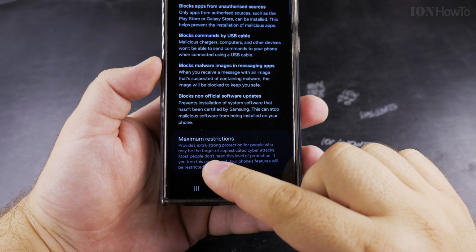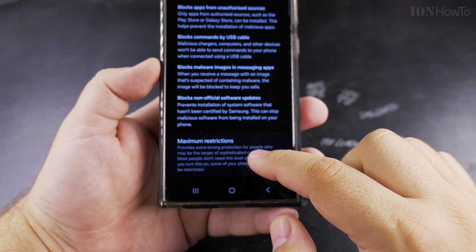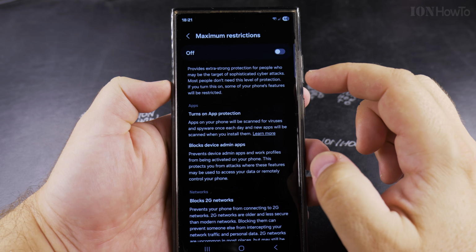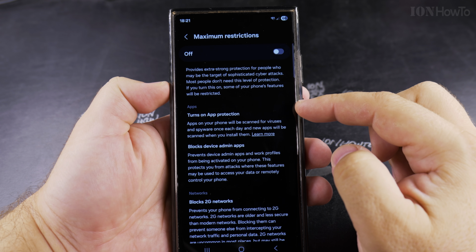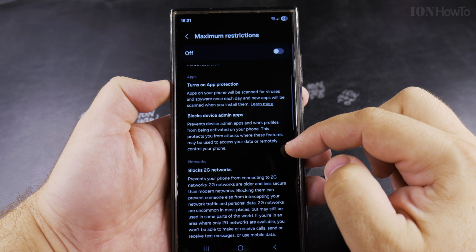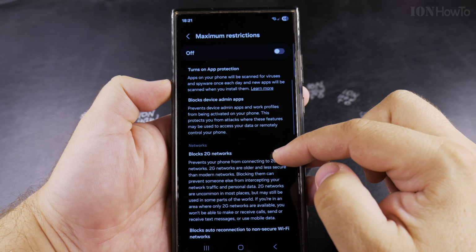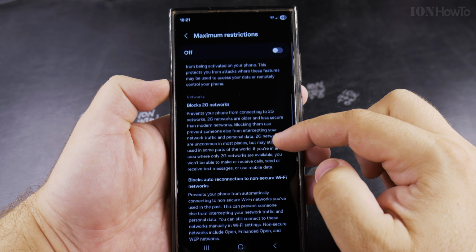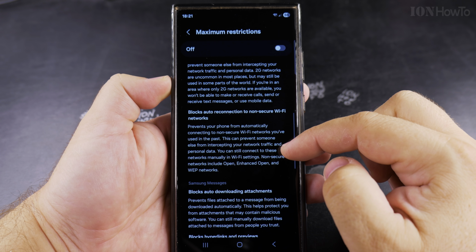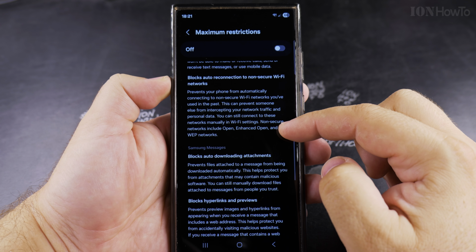They have an extra option, Maximum Restrictions. This is if you want your phone to be much better protected. But I'm not sure if I want to have this option. I believe it's too much protection. You can block device administration apps and 2G networks. This is a lot more security than the basic one. It also will not reconnect to non-secure Wi-Fi networks. That might be a problem in public spaces, where most of the time you have an unsecured Wi-Fi network.